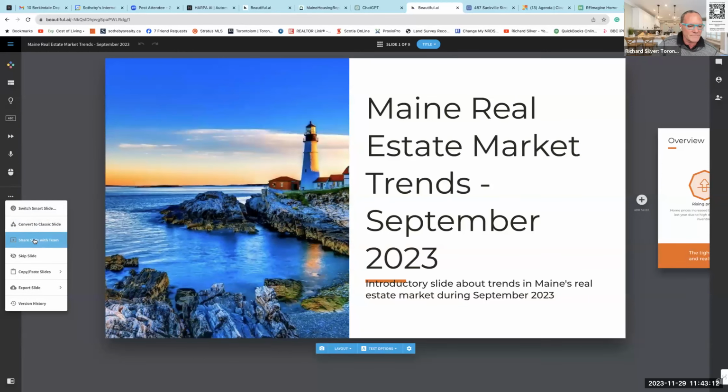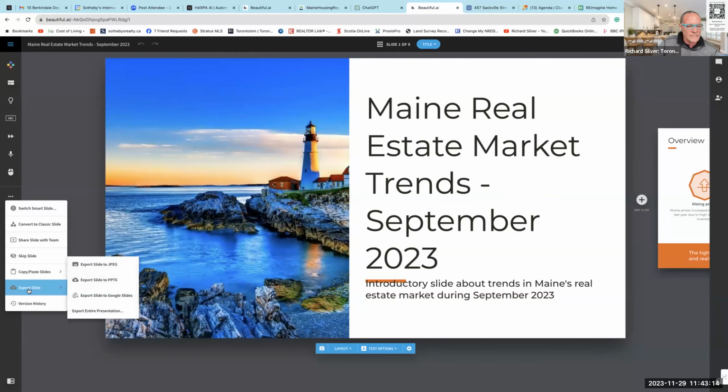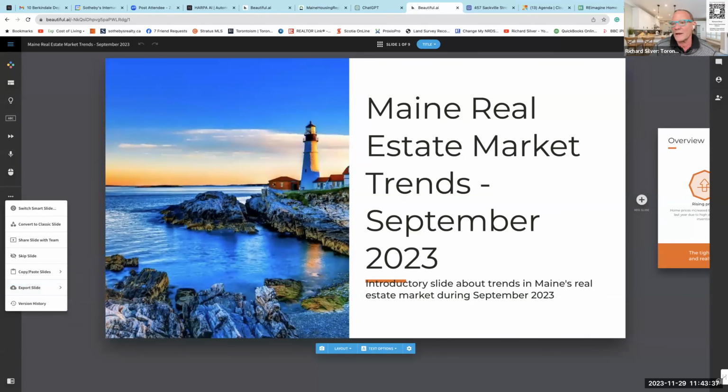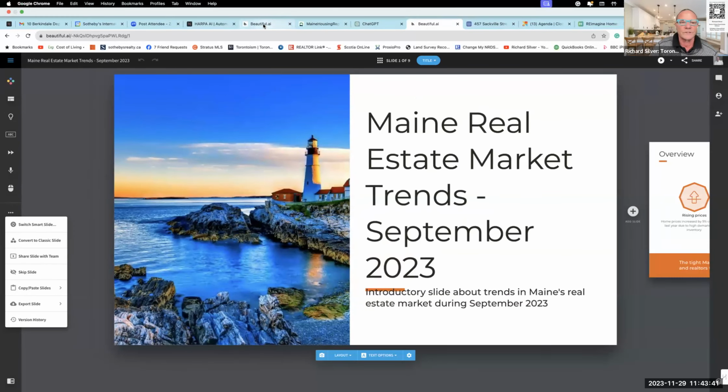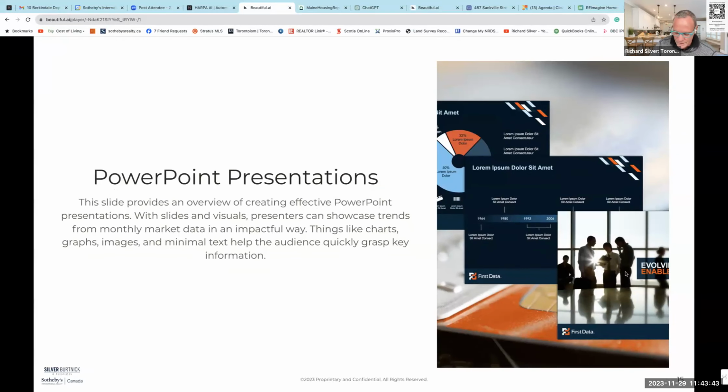I can share it with the team. I can export the slide as a JPEG, as a PowerPoint, all these slides, and I can export them to Google Slides, or I can export the entire presentation as is. So let's say Dana said, well, can you provide me with a PDF of this presentation? I can do that right away. And then I can also go in here and I can share it. So you can present those.